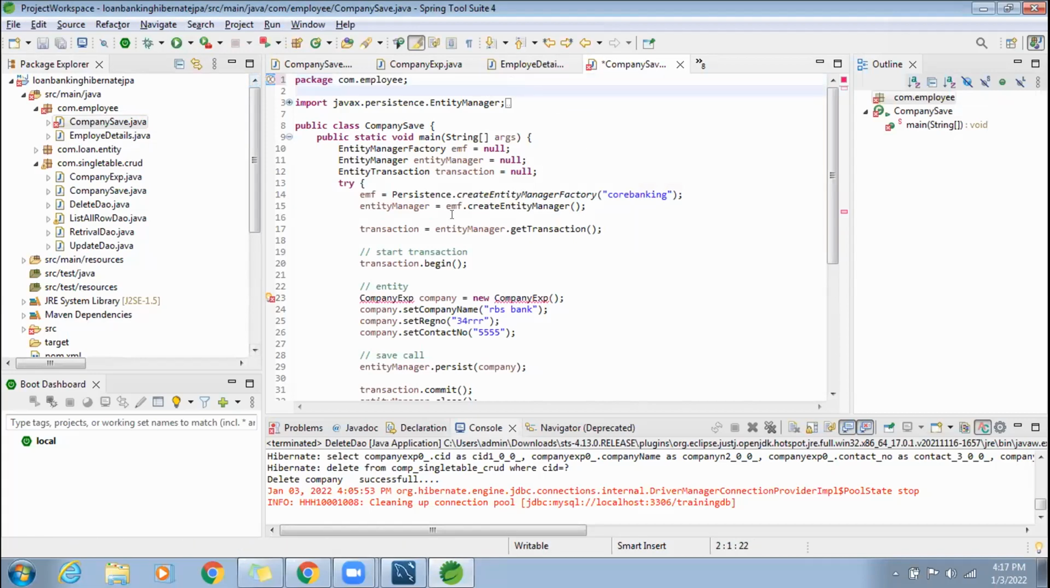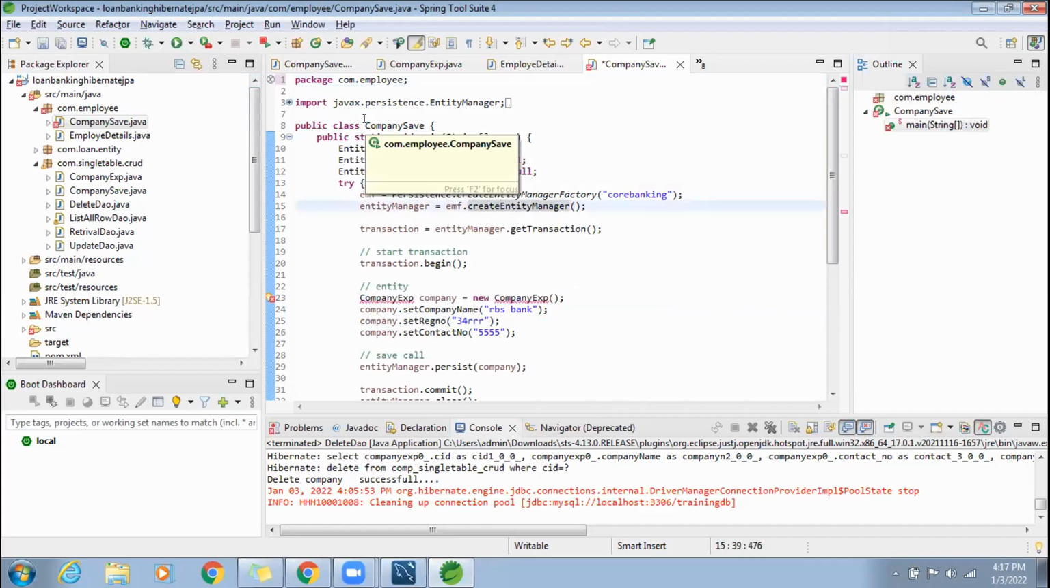Then she should correct the class name. The file name and class name should be the same. Line 8, what is line 8? So now employee, right? To be meaningful, make it employee save or any other name that you want to give. Employee details, yes, sir, anything.